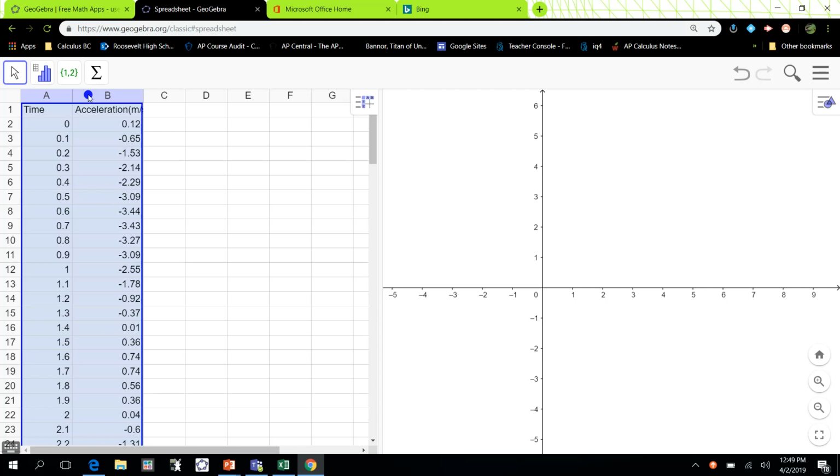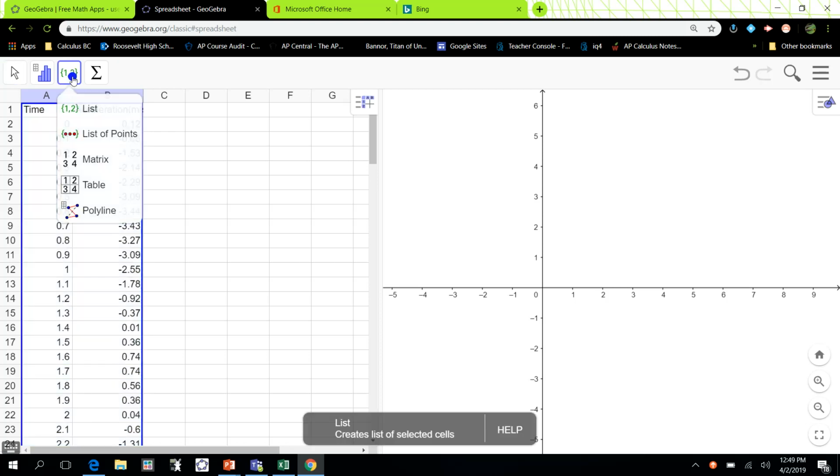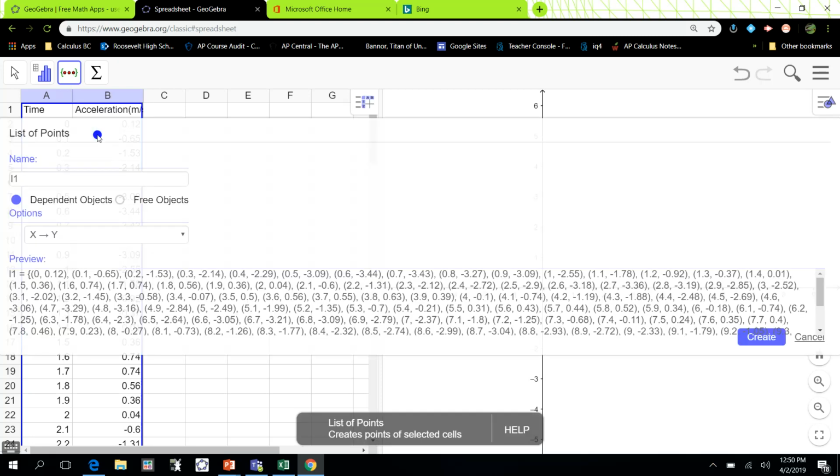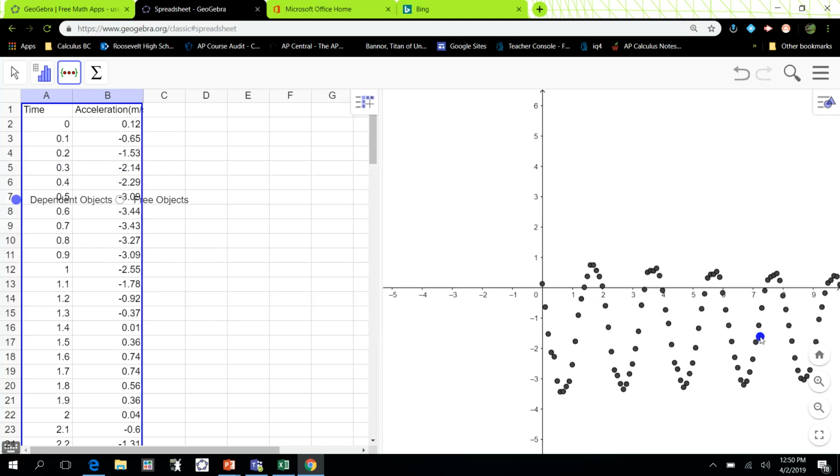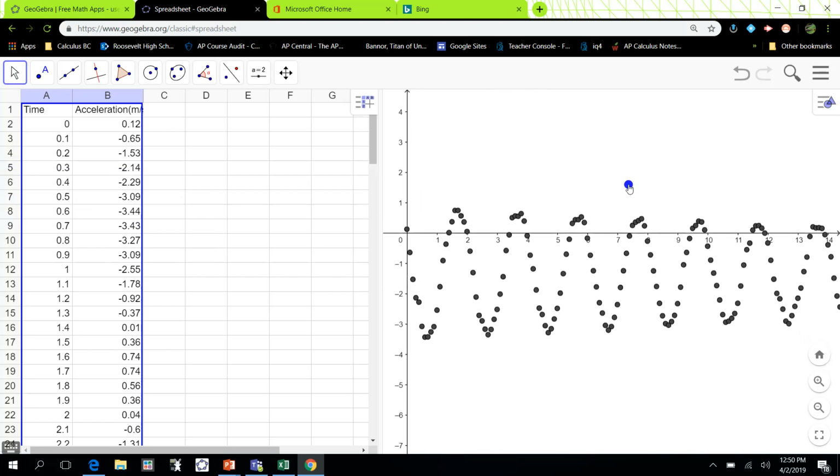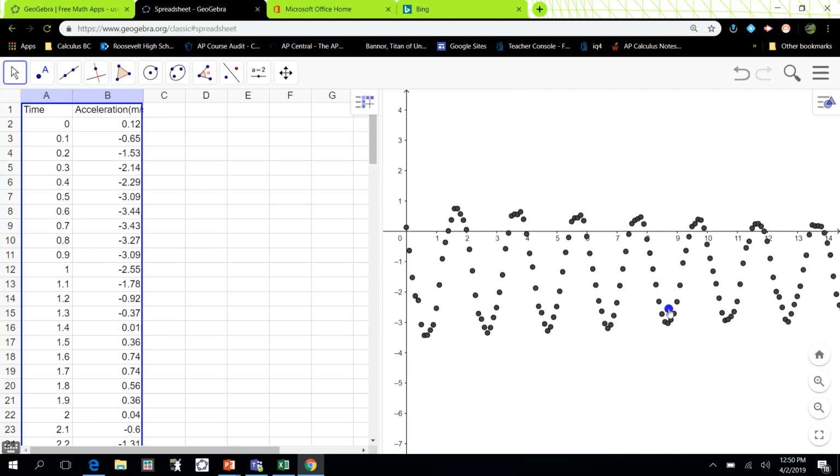Okay? Then we want to turn those into points. There's a button right here, the 1, 2. If you click on that, the second option is called List of Points. If you click on that, it will turn this into a list of points and plot them for us. It gives us all the lists it's going to make. You don't have to look at them all. Once you have them all there, your computer might take a second to load it all up. You just hit create, and voila, we have graphed all of our points there.